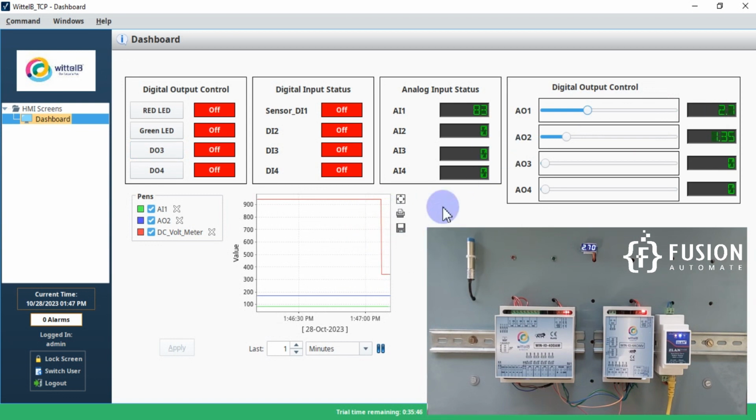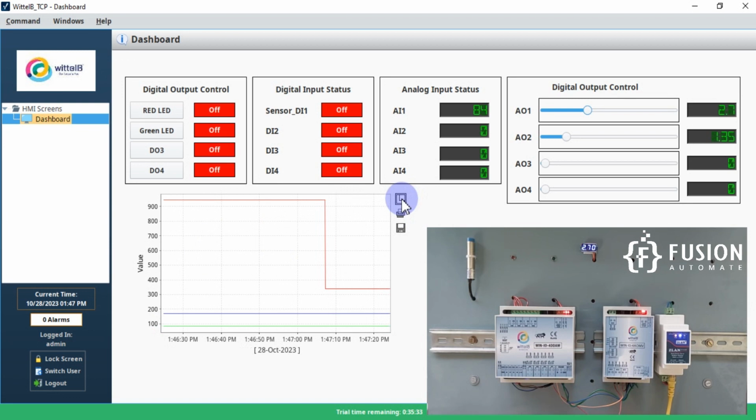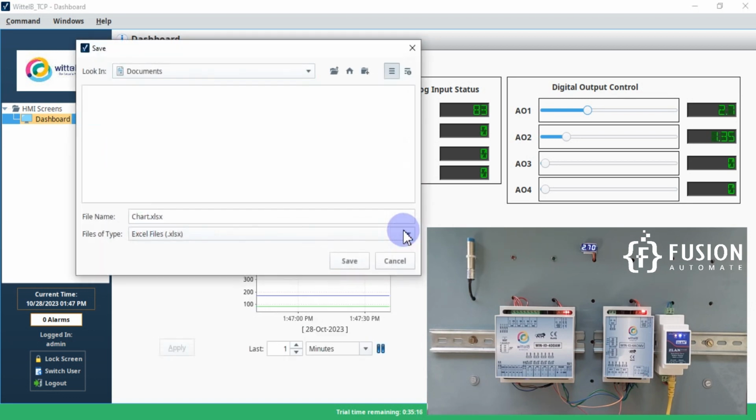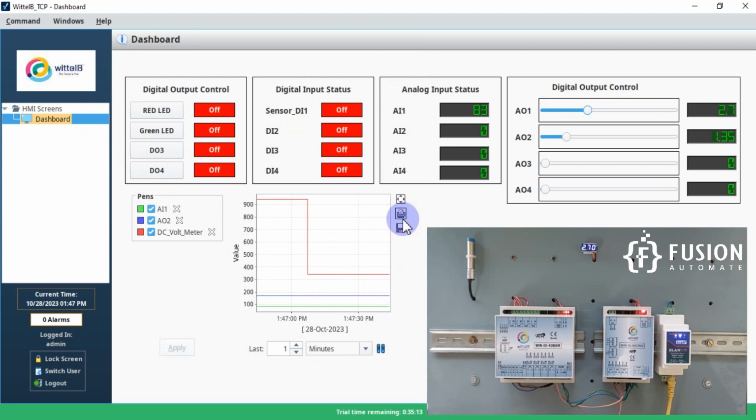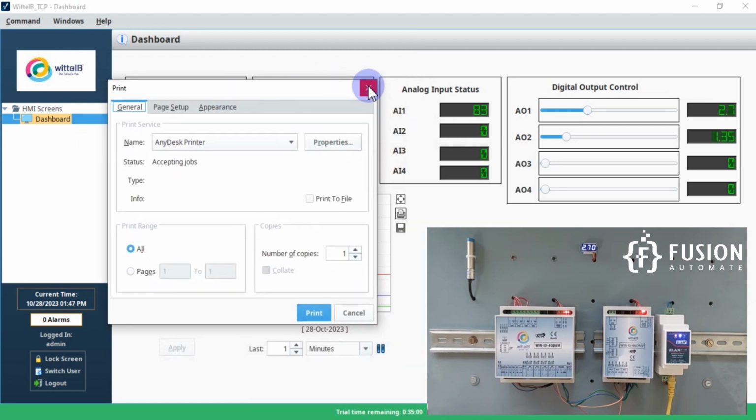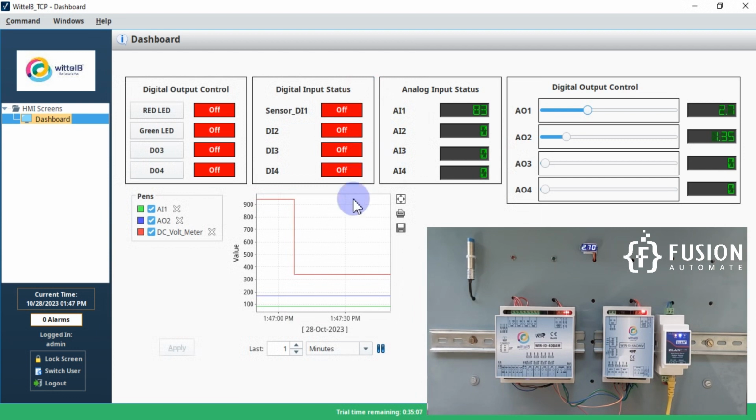I am logging this data into my database as well, so that is why I am able to do this graph. If I want to expand this graph, I can do it. If I want to save this graph in the Excel format, then I can do it from here. And if I want to print this graph, then I can also do it from here. So this is also a good feature of Ignition SCADA, and you can also integrate this feature with this Modbus IO card. You can also log the original value of this voltage into the database.